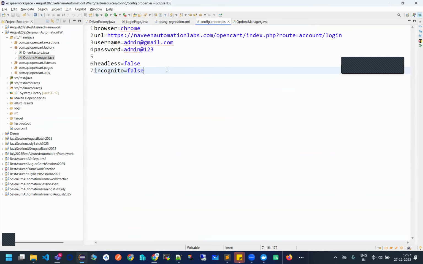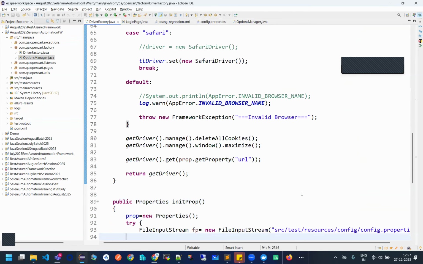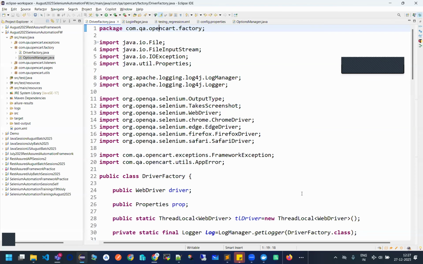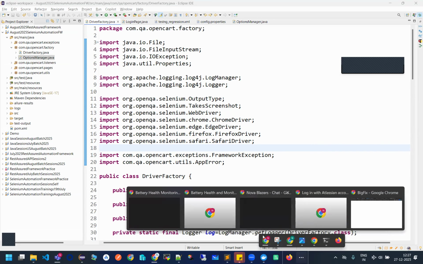Just a second. Null ChromeOptions will be passed where? In the driver factory. It will be passed as null here. Exactly. Options manager dot Chrome options will be passing a null. Simple. Let it be. So in this way, we can implement our headless and incognito mode both. Okay, guys. So I'll just remove these extra lines. Just a second. So many things are opening. Let me just remove this.